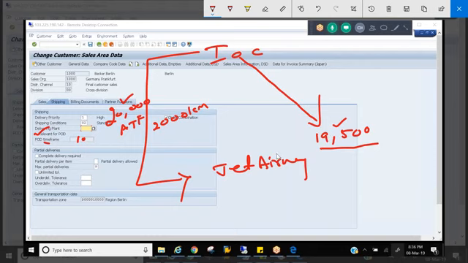For 20,000 liters, right? That's the delivered quantity. So if the customer fails to send you the POD within the POD time frame, then the system will allow you to raise the invoice to the customer for the delivered quantity.